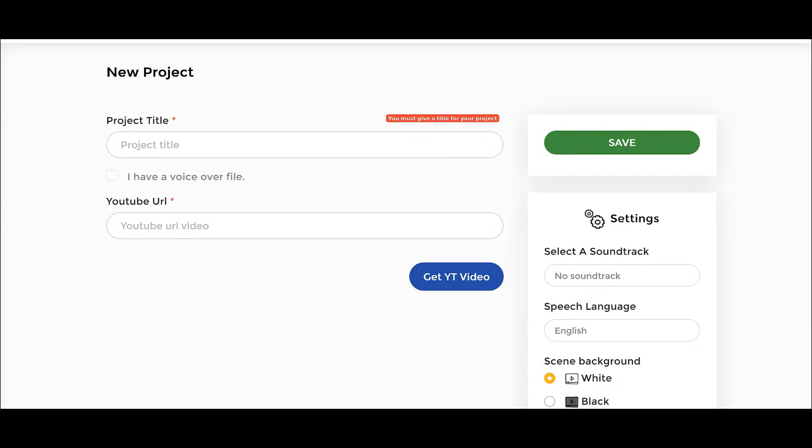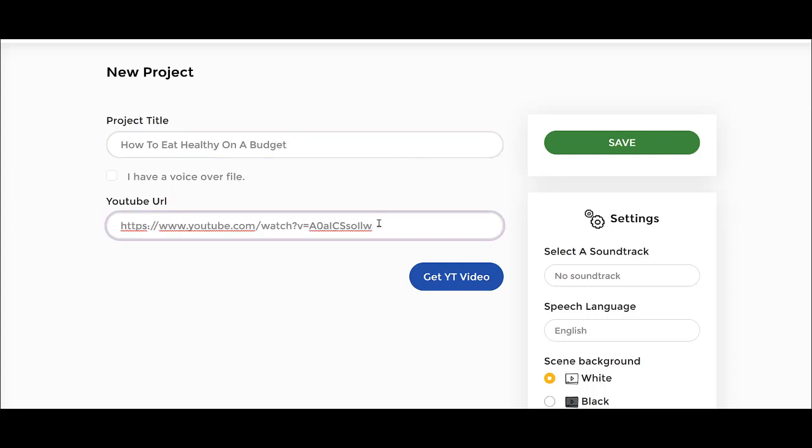Click on new, and then let's give it a project file. And let's say how to eat healthy on a budget as an example. And then you can take any video. I would recommend the ones you obviously have permission on, or for that matter, it's your own video that you created with some other video creation app that you want to create as a doodle video. You can do the same.